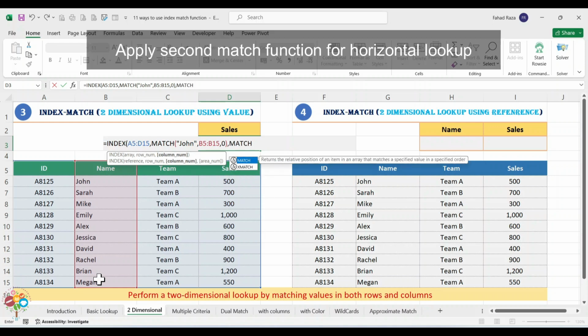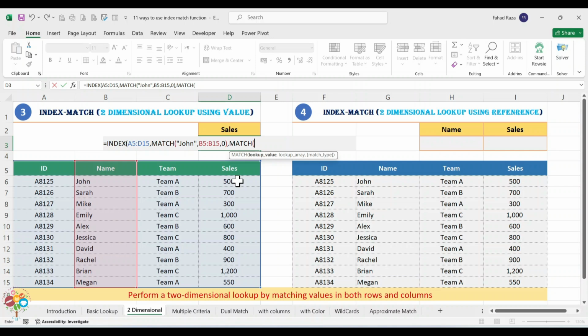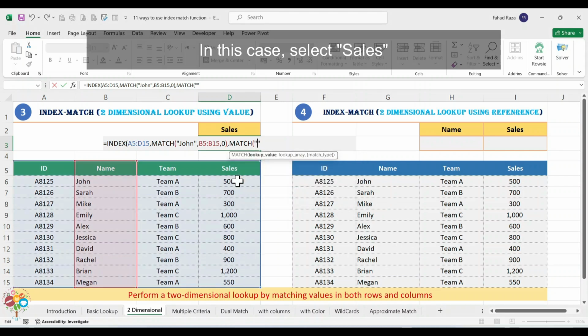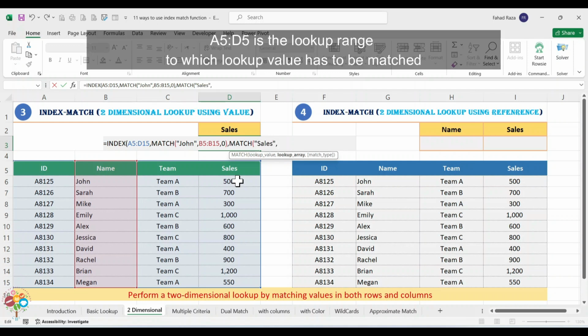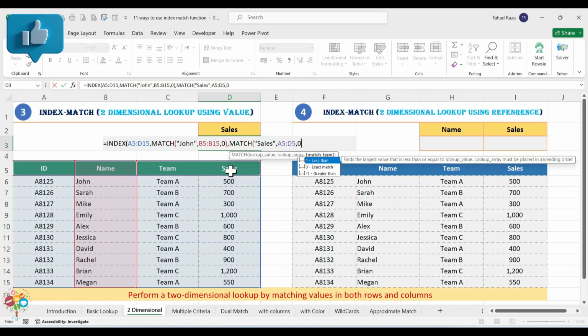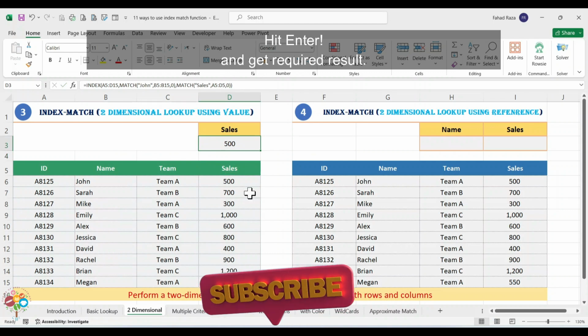Apply second match function for horizontal lookup. In this case, select sales. A5, D5 is the lookup range to which lookup value has to be matched. Hit enter and get required result.